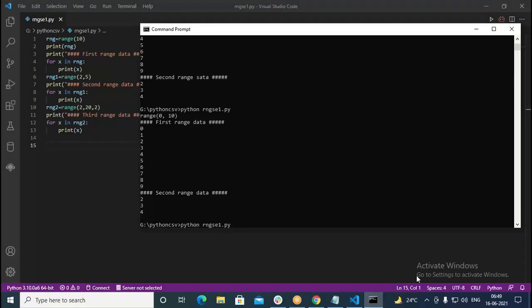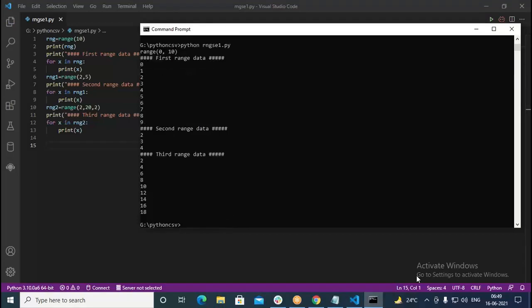So run now, see what we get. In the first one it's printing 0 to 9, but when you take the second one, 2, 3 and 4. 5 is the outer boundary which is not inclusive, that is exclusive. Even when you go with 2, 20, 2, here 20 is exclusive, it is the outer boundary, we can say. So from 2 to 20, 20 is not inclusive, so it's printing 2, then 4, then 6, then 8, then 10, 12, 14, 16, 18. So in that way it's printing. So this is basically a range.